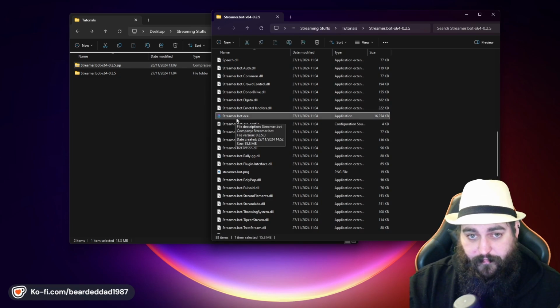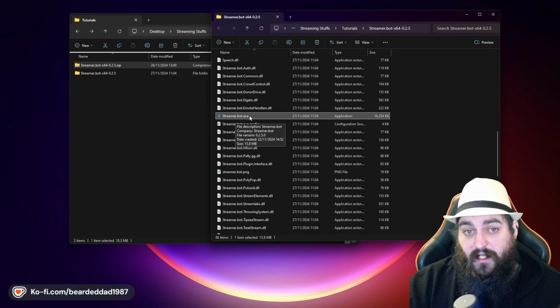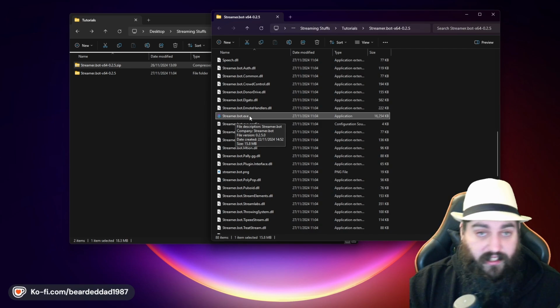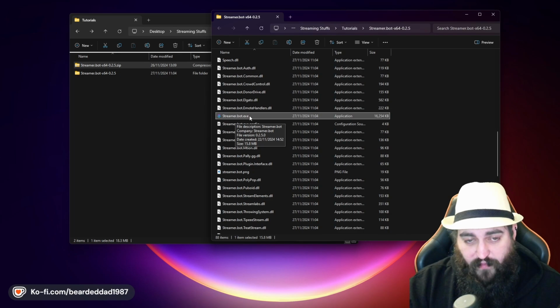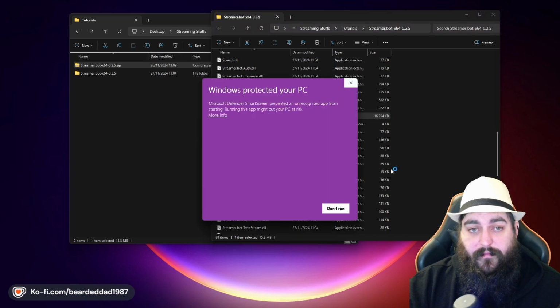Streamer.Bot.exe file. This is the actual application. It does not need installing anymore. It can run from this folder, or you can put it onto any folders you want. This also allows you to run multiple instances of StreamerBot if you want to, for whatever reason. So now we'll just double click it.